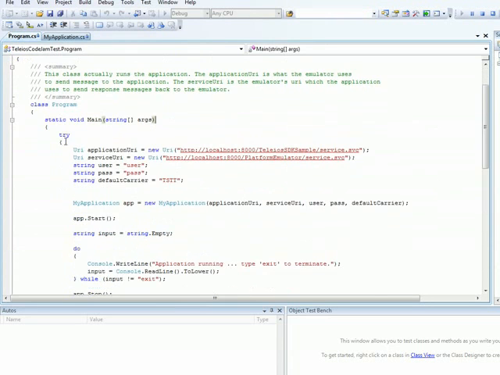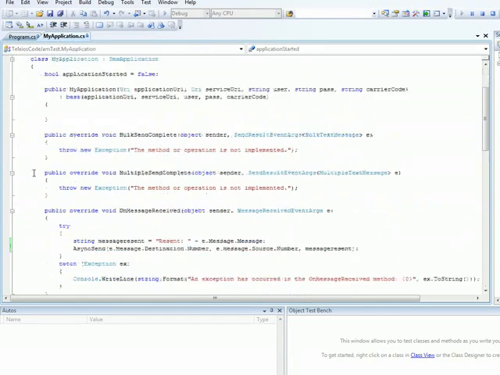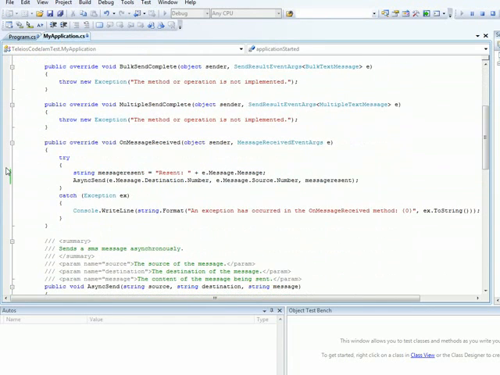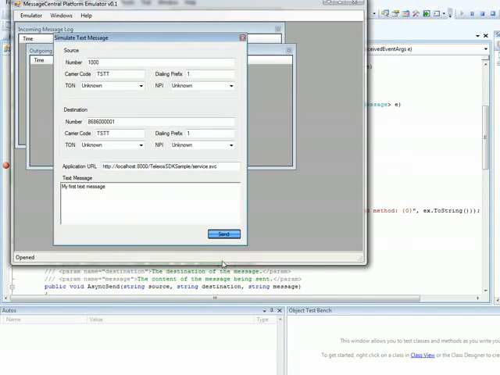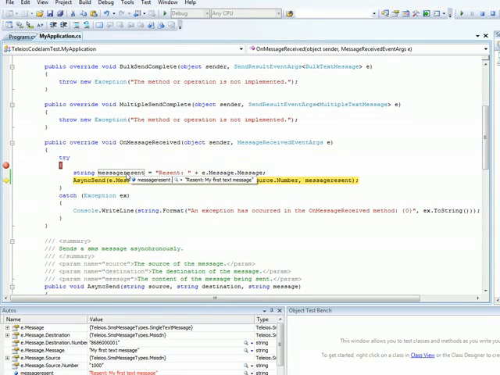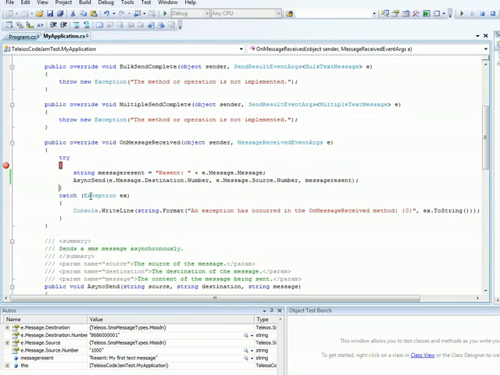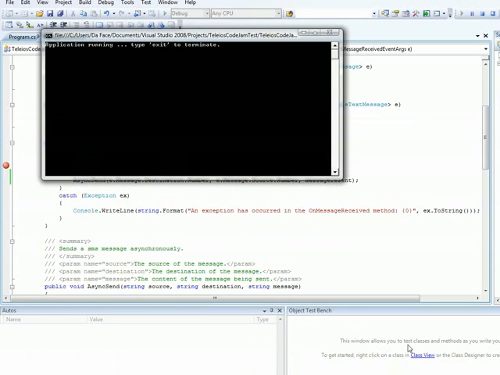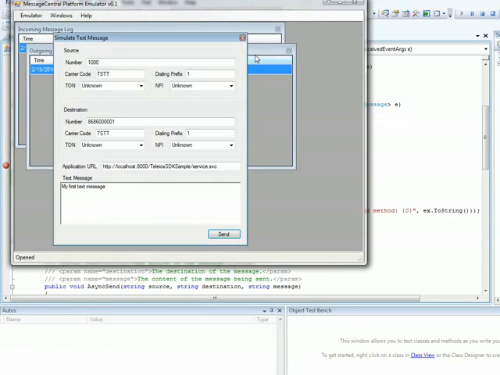Now I'm going to set a breakpoint here so we can see what is going on. The messages should hit right here in the onMessageReceived method. So I click send, it hits there. I step through, I can see that my message has successfully been appended, and then the message should be sent now.